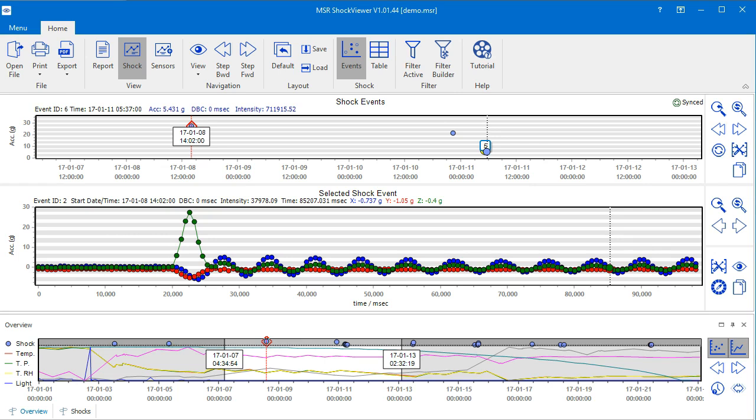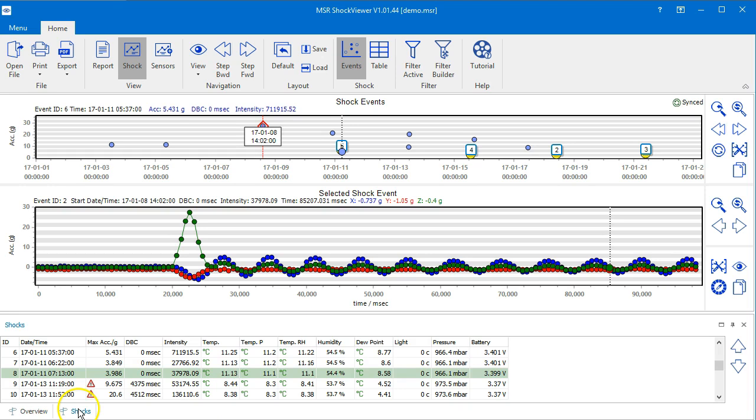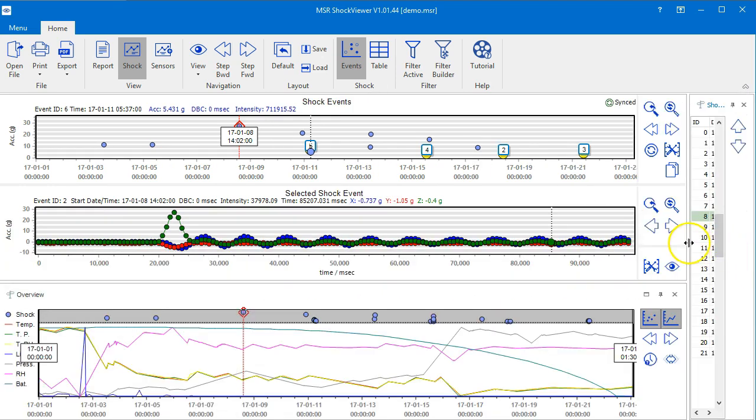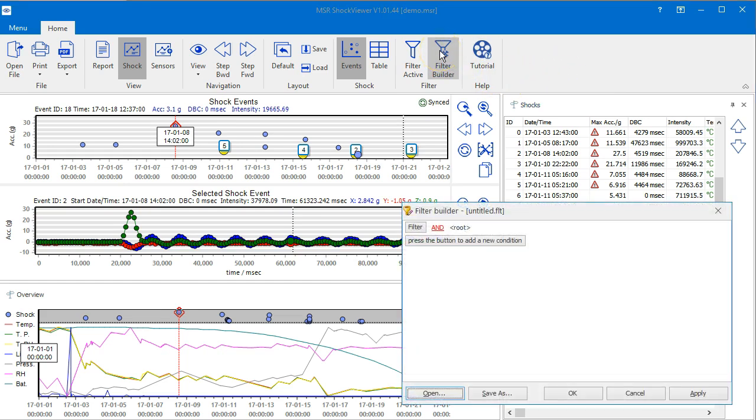To have a better view on what the filter does, let's select the whole measurement period in the Overview window and dock the Shocks panel to the right side of the window. The Shocks panel now displays a list of all measured shock events. Now open the Filter Builder by clicking on its icon in the Filter group of the command bar.